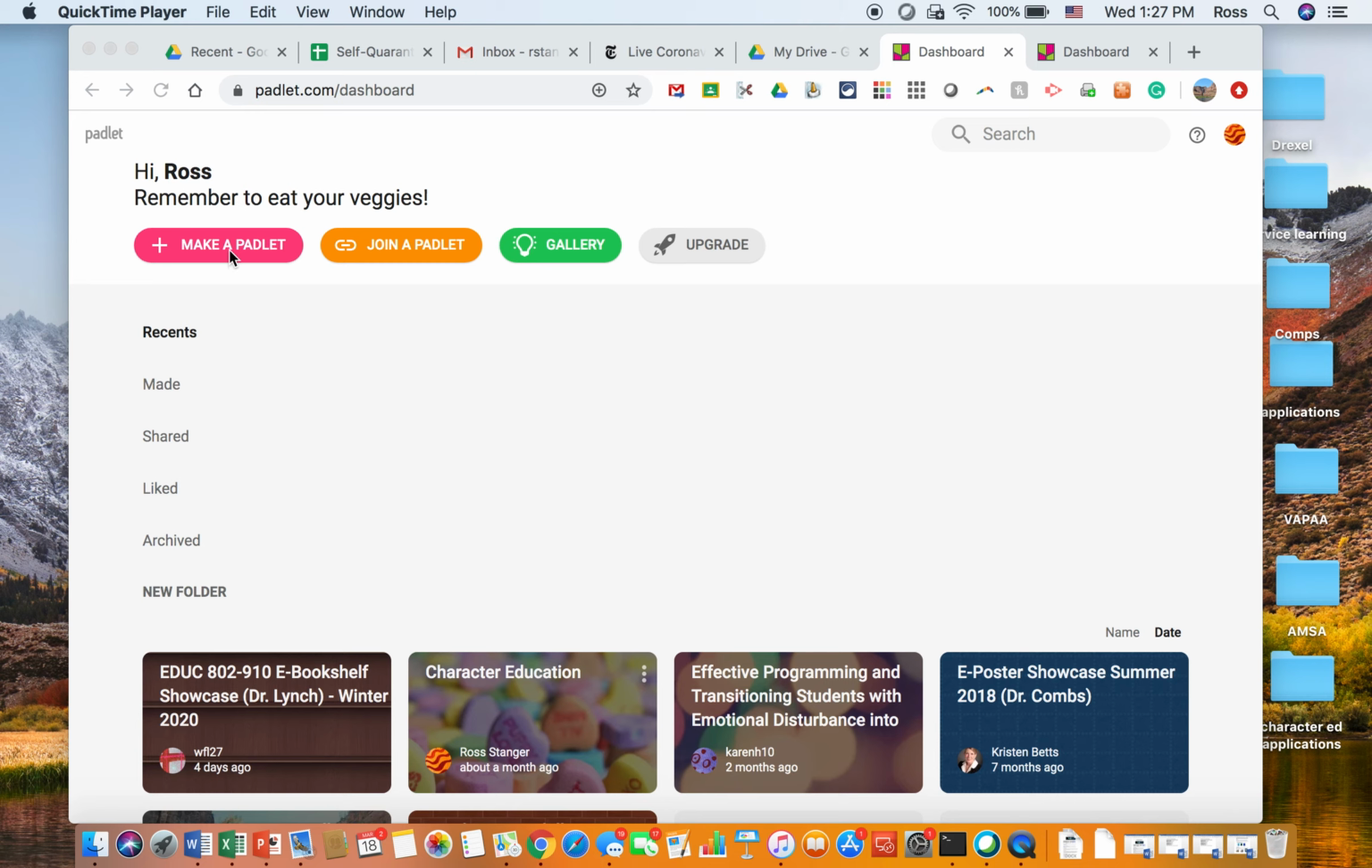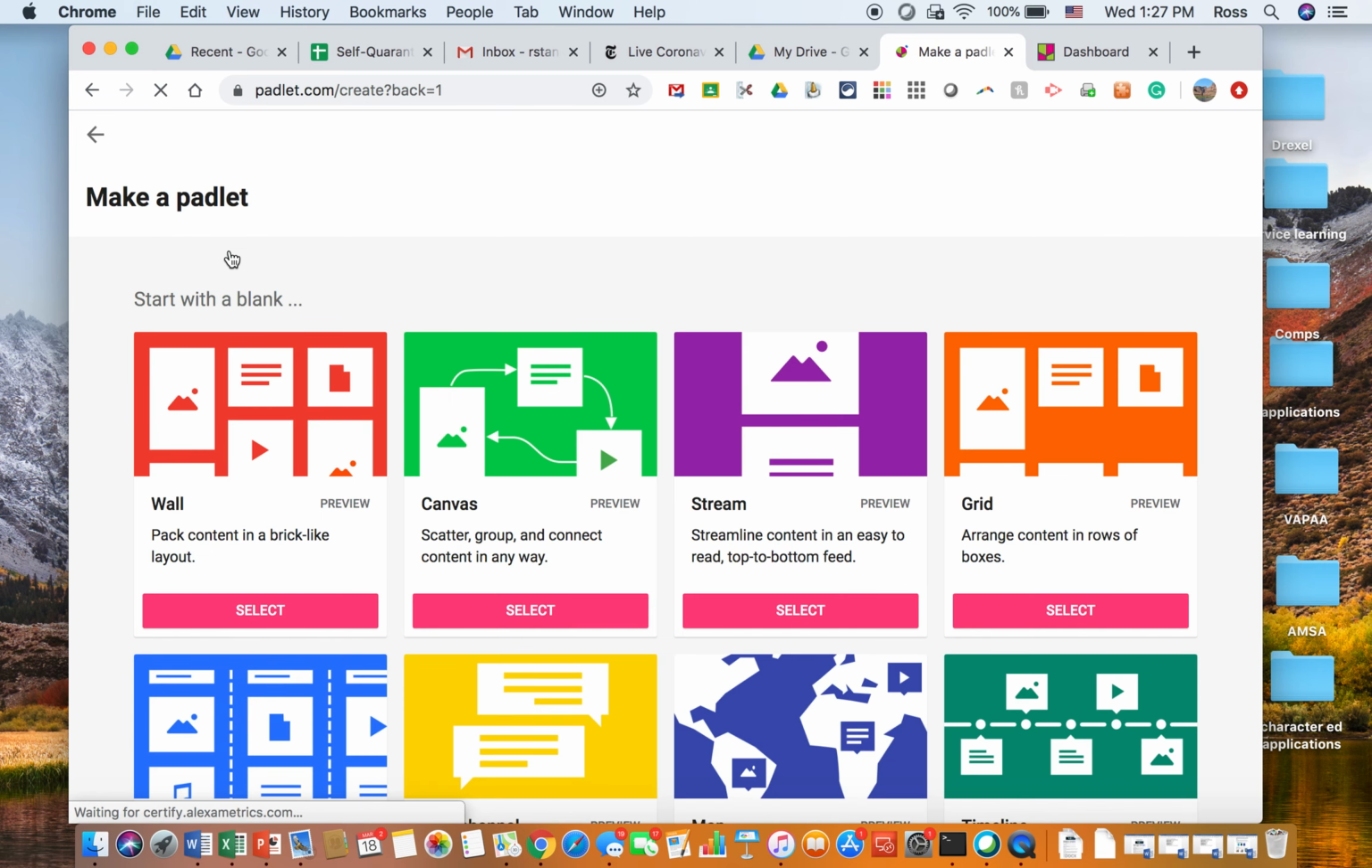It's at Padlet.com. When you create your login, I believe it gives you access to 5 free Padlets. Here's what you're going to do. You're just going to make a Padlet. Click the link here, the button. It'll bring up different options, and you'll see the various ways in which you can create them.